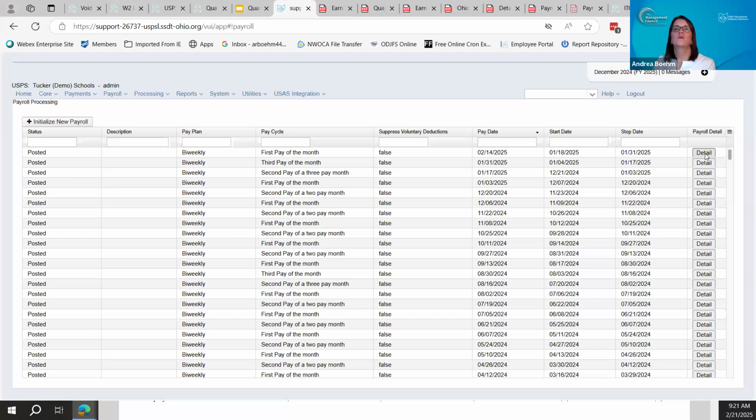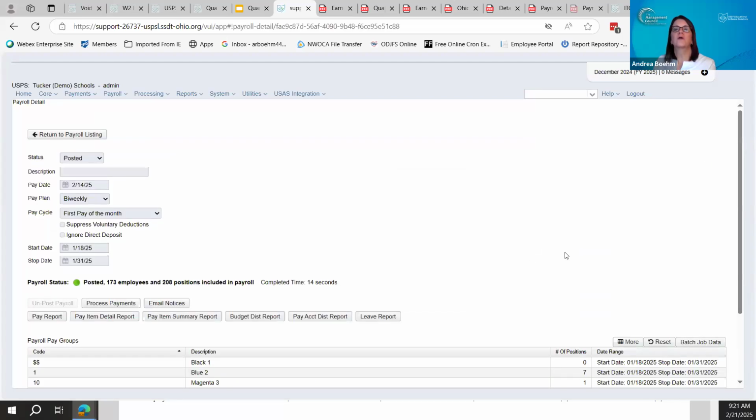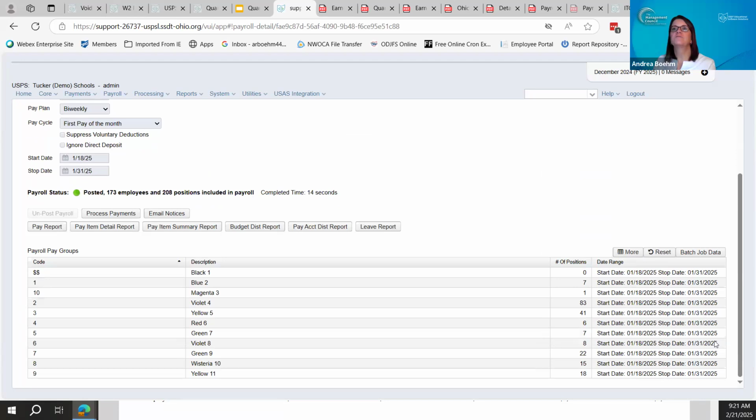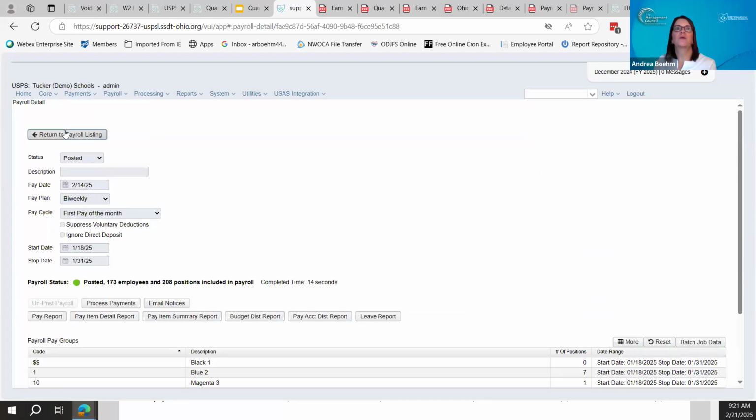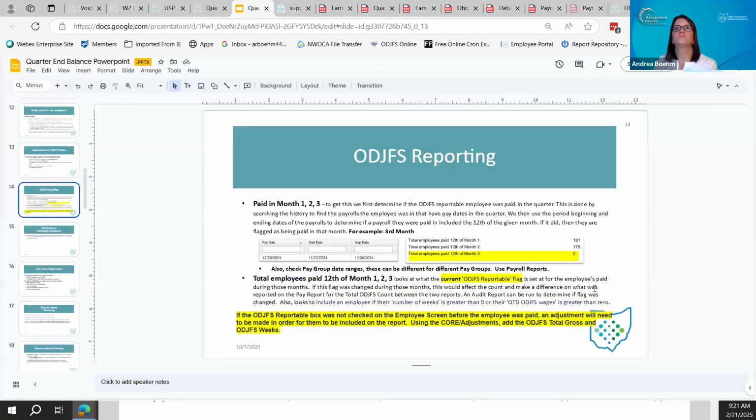But you always have to remember, if you have districts that have different date ranges for different subs or something, they're going to have to make sure they remember to look at these dates also, because your grid is not going to show these different date ranges. So that's always a reminder to double check. You might have to go into each payroll detail to find those.